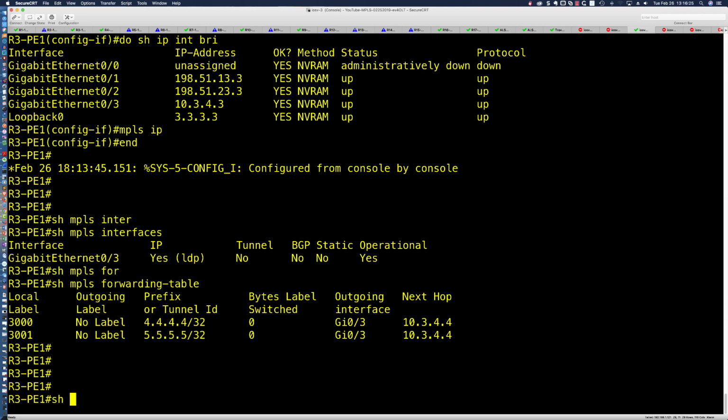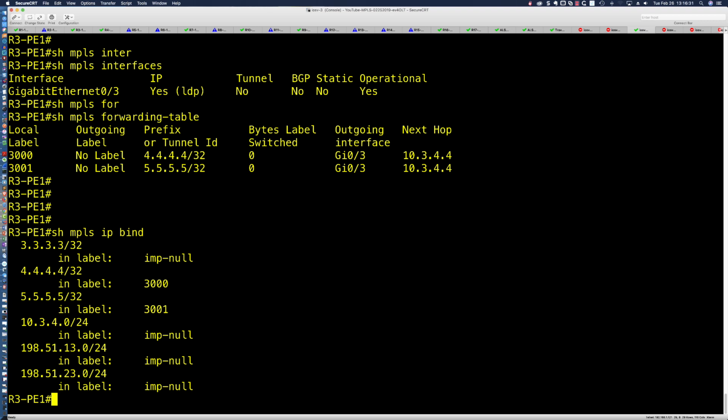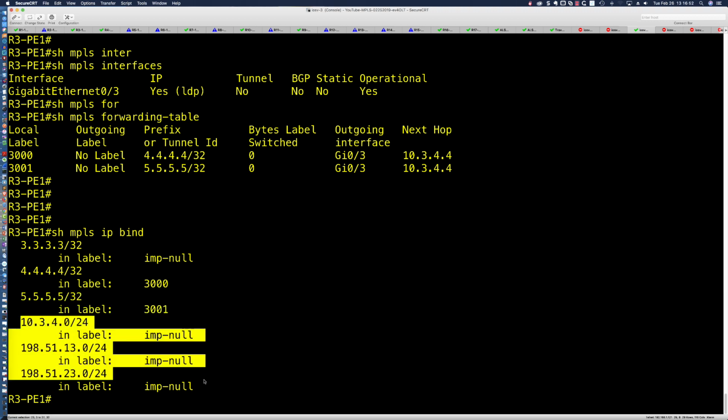What if I was to say show mpls ip bindings? So here's the LIB, the label information base. And you can see for 4.4.4.4, my local label, or the inbound label if it was coming to me, would have a label of 3000. That's what we would hope. And then we've got 5.5.5.5. There's our 3001. You can see that we've got some implicit nulls here, and we'll talk about that.